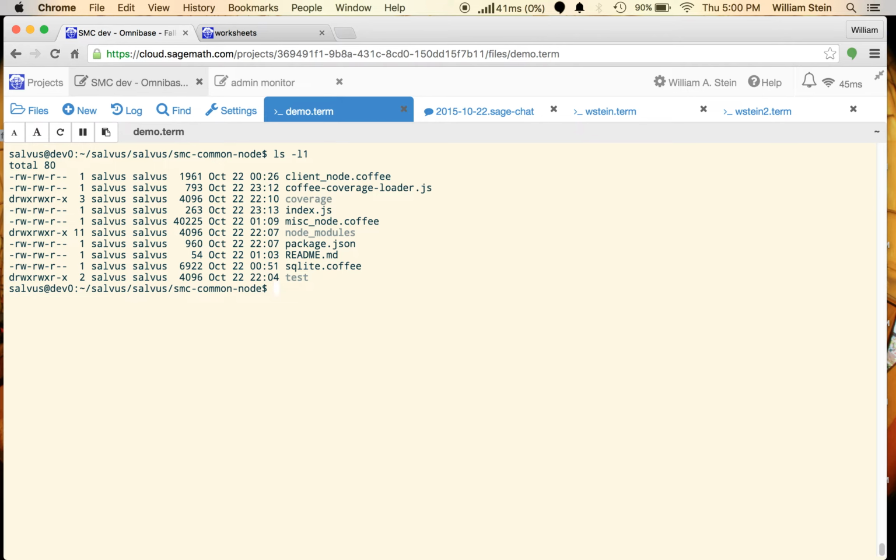That's what I originally had it there for, but I haven't used it because worrying about testing has been a low priority. misc-node.coffee, that's where most of the code is. There's also a little SQLite interface. So I do use SQLite a little bit, and I'll tell you about that when I talk about the back end of SMC.